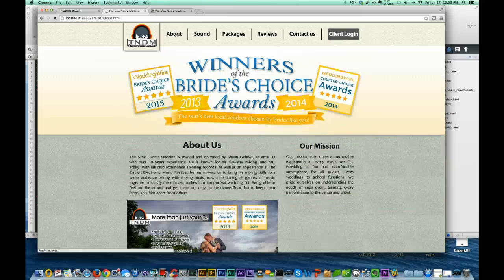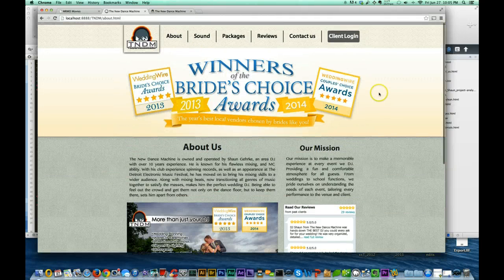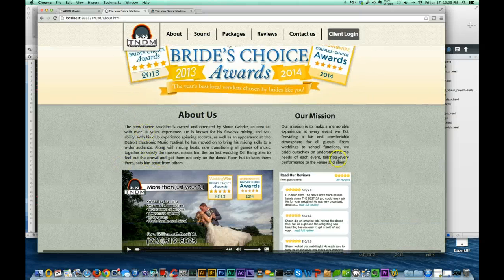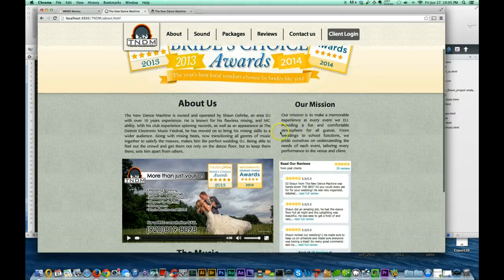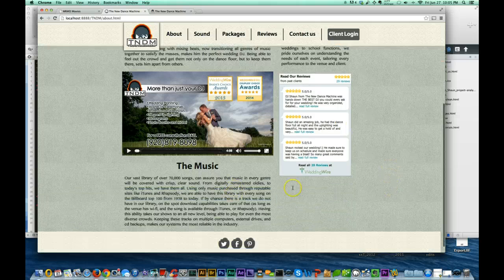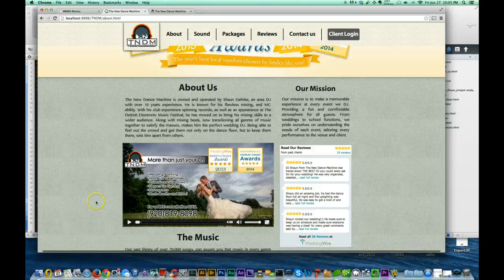Going to the About page, did a lot of work here trying to make this a full width page, and then still constrain it, so it's still constrained to a 996, and then just the overall look and feel of this now, it matches. So all of the Wedding Wire Bride's Choice and Couple's Choice awards going with the reviews and things like that. And the video, that just ties everything right in.